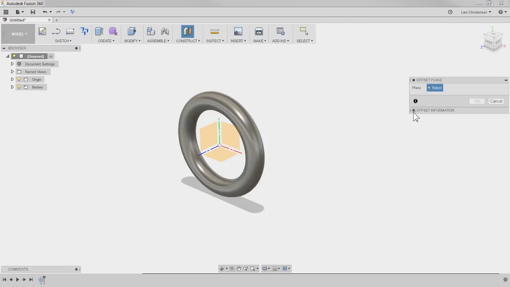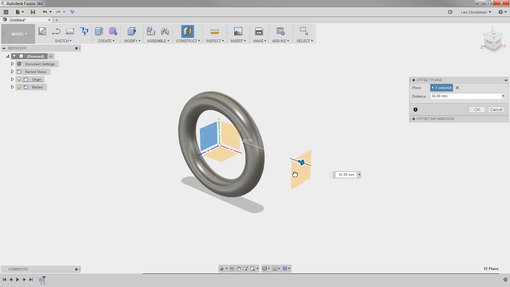I can just minimize that if you want to. But what it's looking for is a plane to offset from. So if I select this plane here, I get a little arrow. I can drag with my cursor, left drag out like a plane. I'm going to make this 100 millimeters.